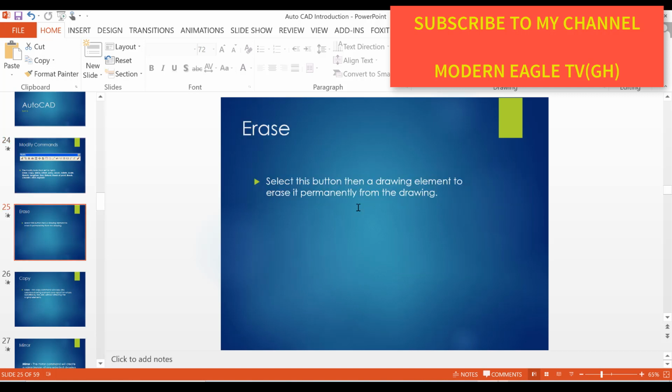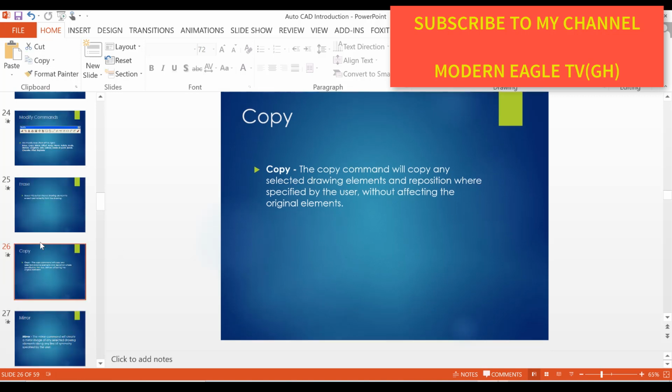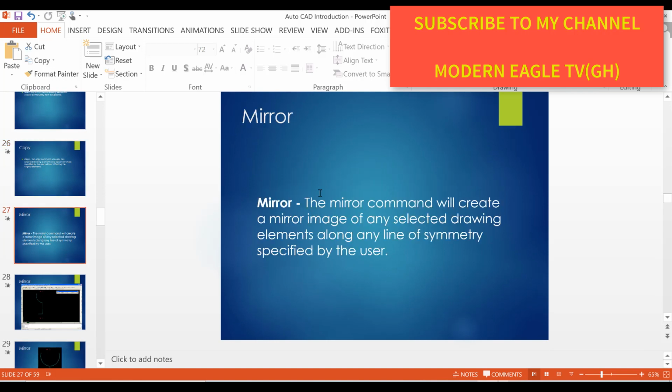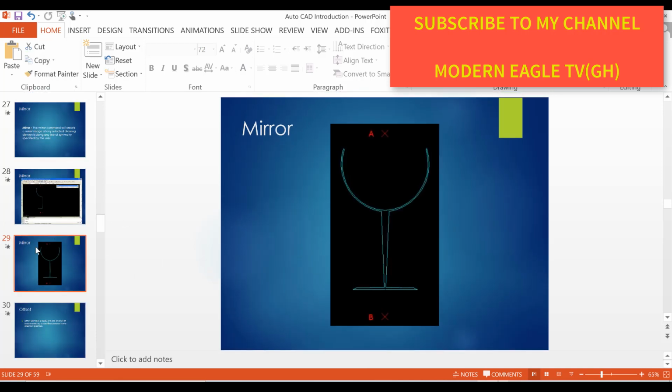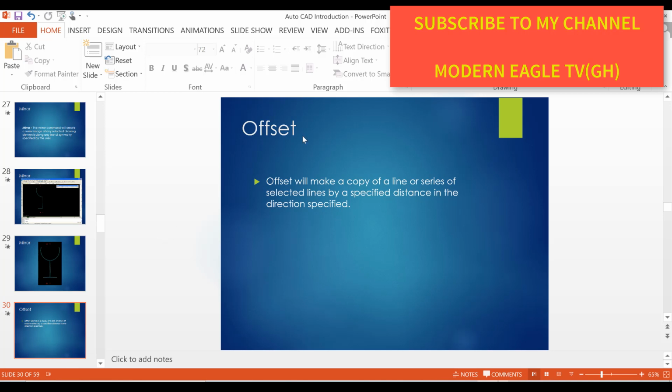Erase. Select this button, then a drawing element to erase it permanently from the drawing. Copy. The copy command will copy any selected drawing elements and reposition where specified by the user without affecting the original document. Mirror. The mirror command will create a mirror image of any selected drawing elements along any line of symmetry specified by the user. So this is a sample of a mirror. This is just an example of a mirror.